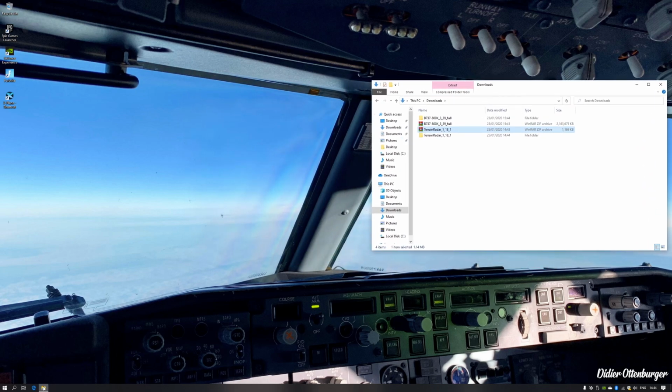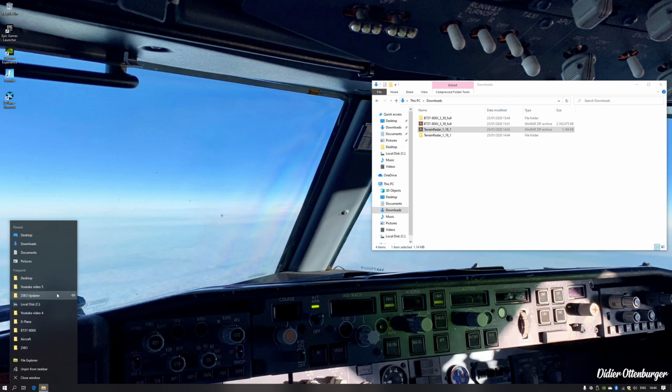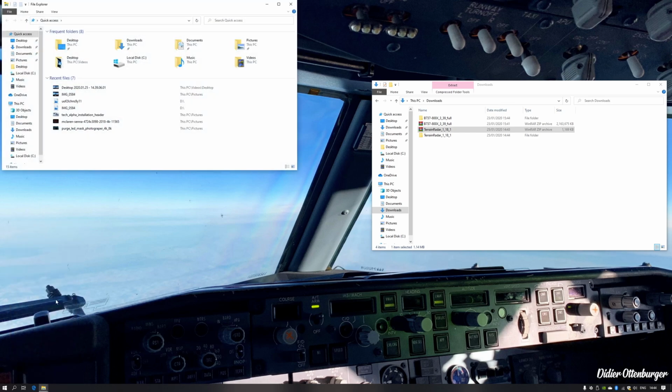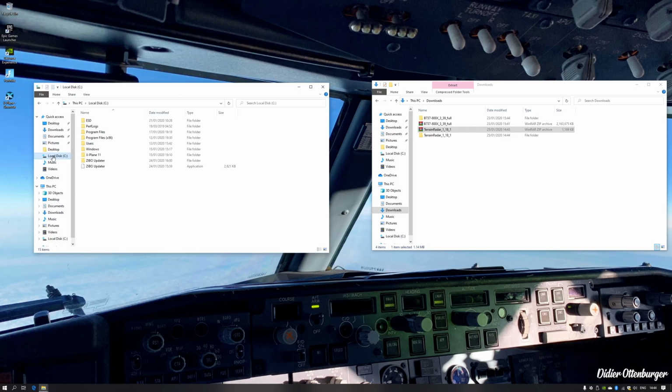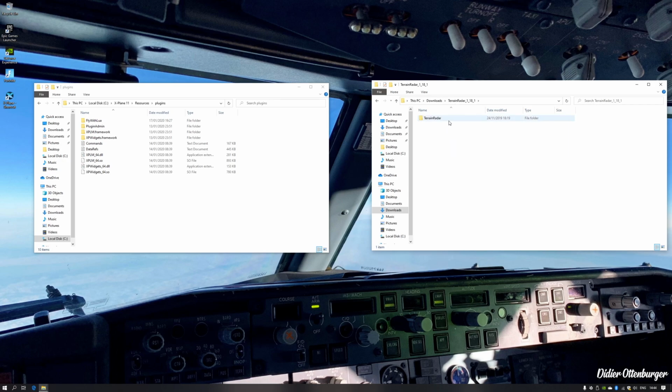So once you're over here, what you wanna do is you can drag this window to your right hand side, and let's open another window, and let's just go file explorer. And over here, we're gonna navigate to our X-Plane directory. And over here, we're gonna go to resources and down to plugins. And once you're over here, we're gonna go into the terrain raider, go inside, and as you can see, we have these files. So we're gonna go one step back and drag this folder over to your X-Plane plugin directory.